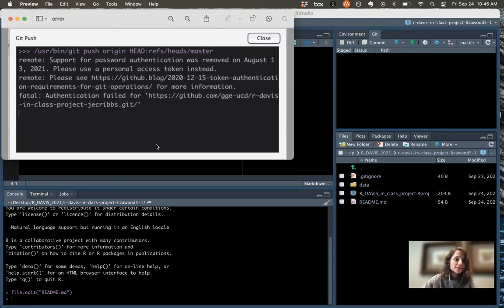But it's pretty intuitive. Support for password authentication was removed on August 13th, 2021. So pretty recently. Please use a personal access token instead. And then it gives you a link to read more about it. And so then your fatal error is that your authentication failed.